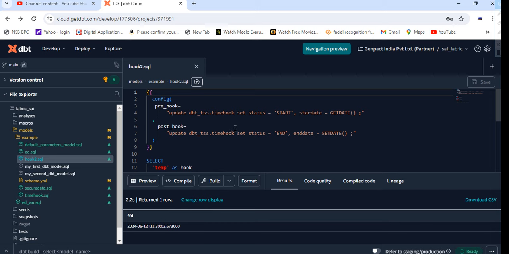Dependency management. DBT allows users to define dependencies between different transformation steps, ensuring that transformations are executed in the correct order. This helps prevent errors and maintain data consistency.